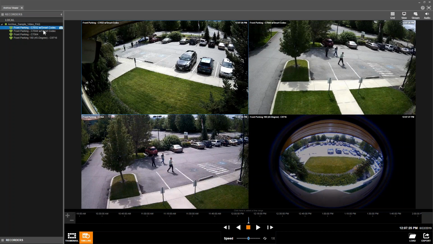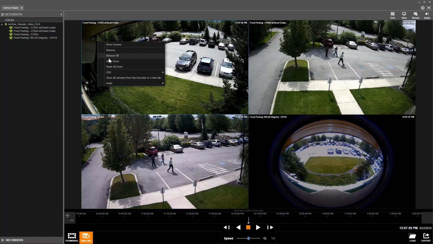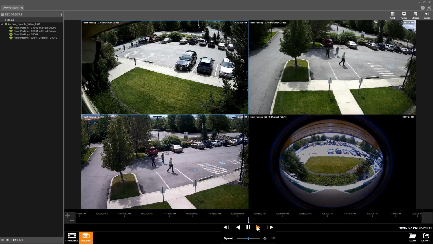You can see we have our various cameras. You can do your right clicks. We have all of the same type of features we would have in Command Station for removing, etc. If we want to play this, we can hit play and it will begin to play. We can pause. We've got our speed controls as well.